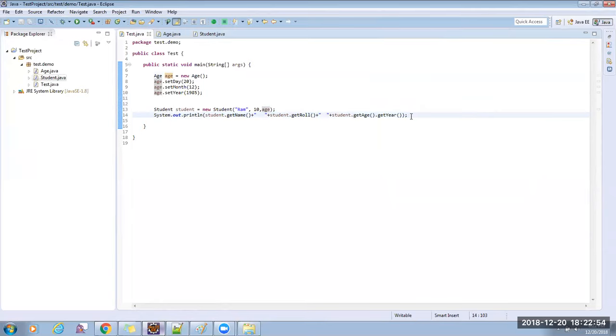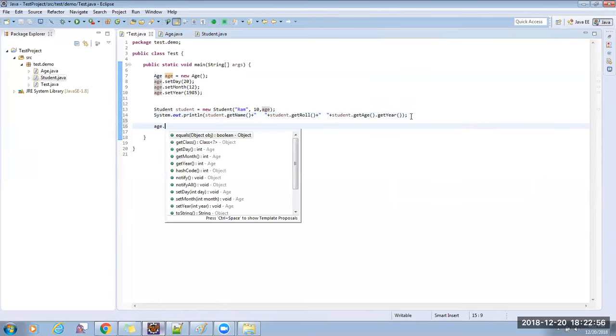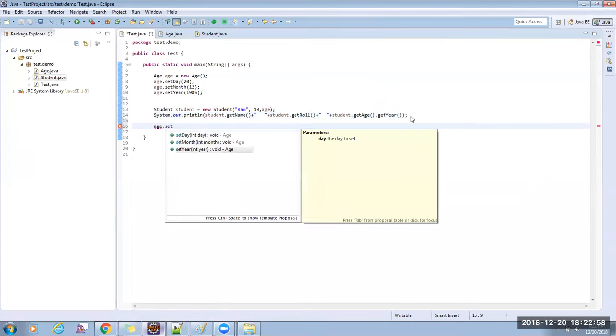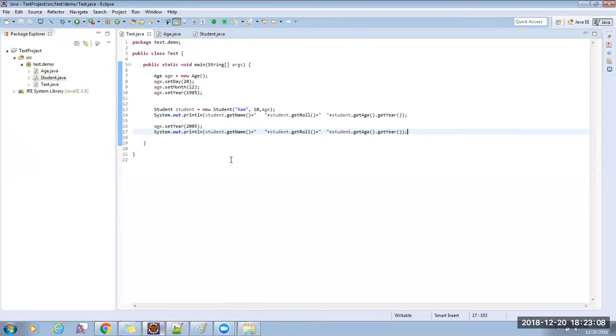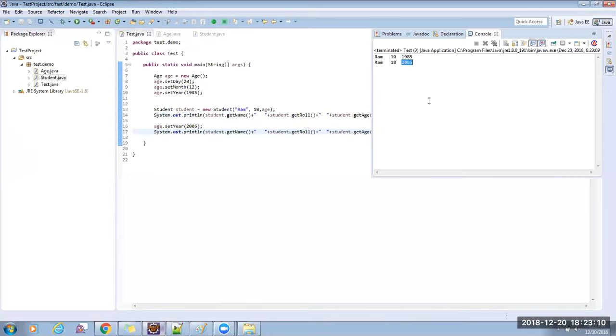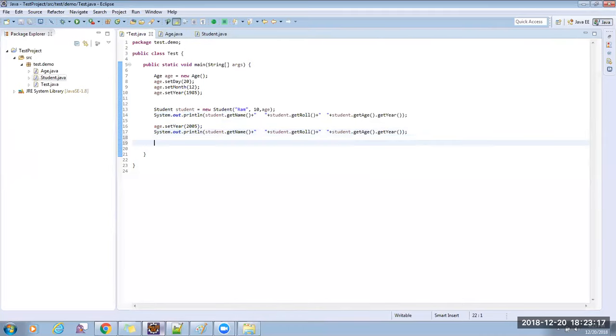Can we modify? Because age is giving a setter method, I can use that and I will modify it, maybe 2005. And then I will again try to print whether it is getting modified or not. Okay, it got modified. It means my student class is a mutable class. Is there any other way I can modify? What else do we have here?